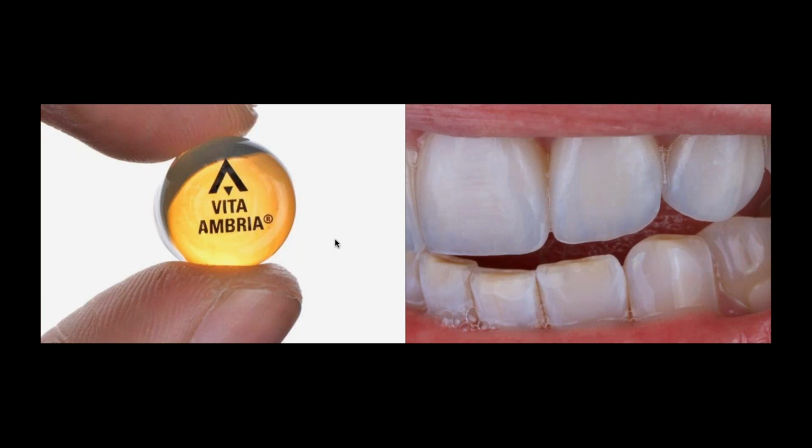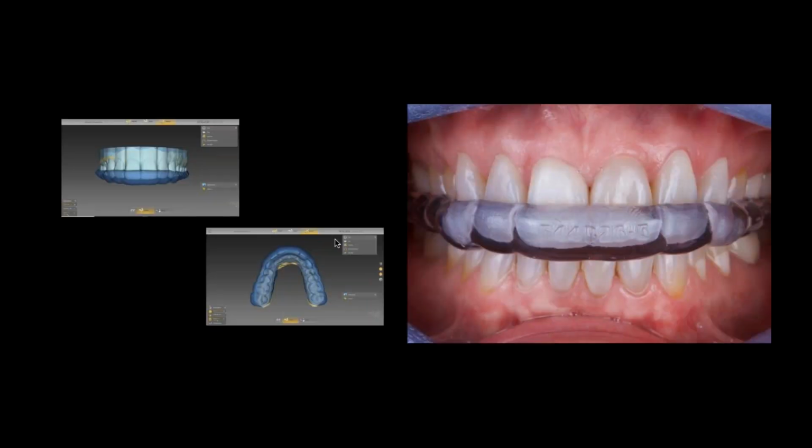So this is a VITA Ambria. As I said before, you guys will feel very confident with it. It's a new lithium disilicate, and it has very nice aesthetic properties, and in combination with the new ceramic, which has a very small grain size and very nice aesthetic outcomes as well. In the hands of a master like Telmo, you can see very nice looking ceramic restorations.